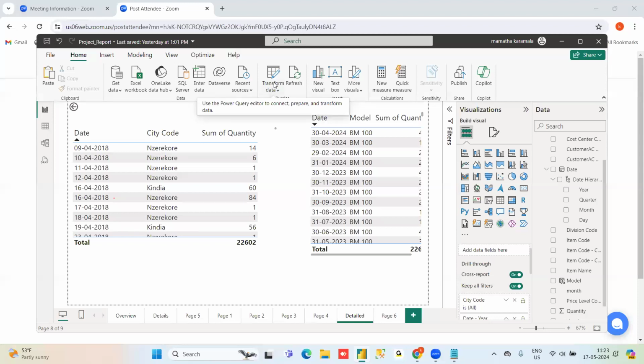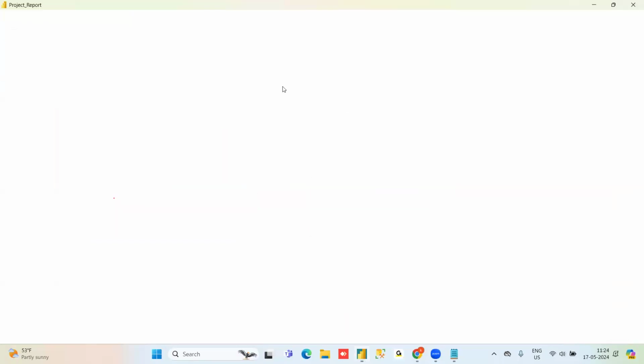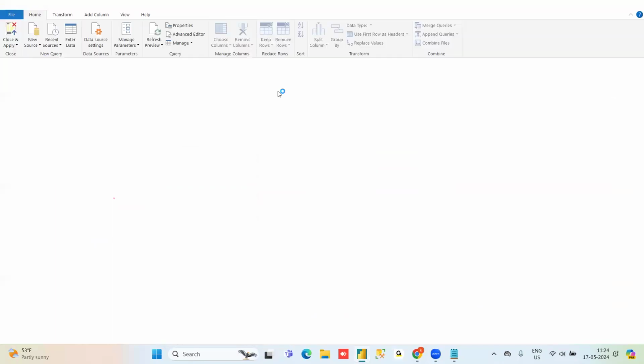Okay, if you click on this transformation, in your latest versions of Excel, Power Query Editor, both are the same. If you know Excel and SQL Server, learning Power BI is very easy. This is the Power Query Editor. If you look at the Power Query Editor, we have all these different menus.